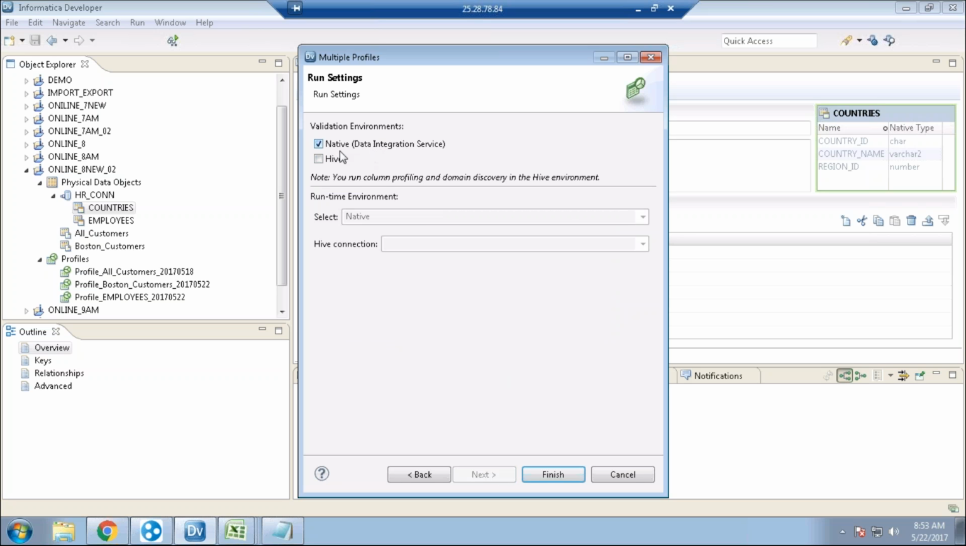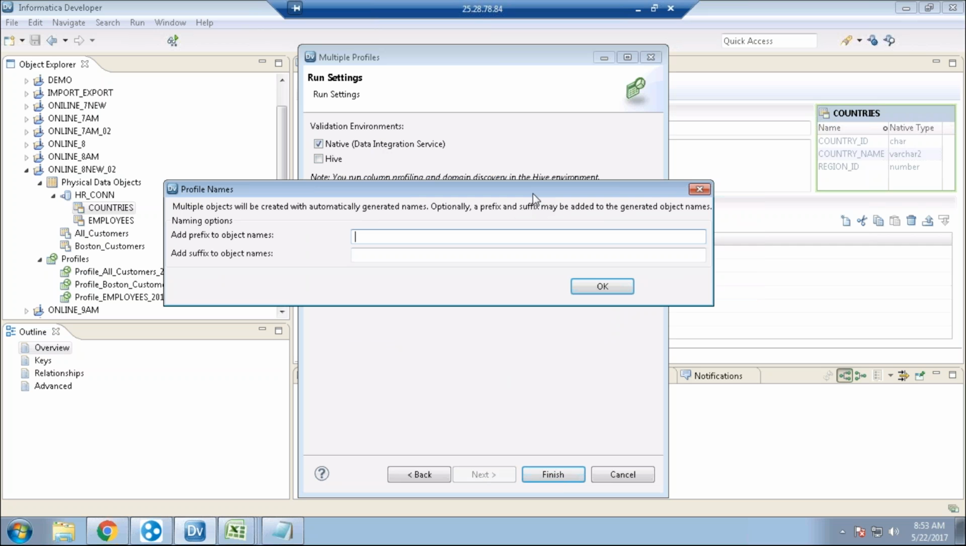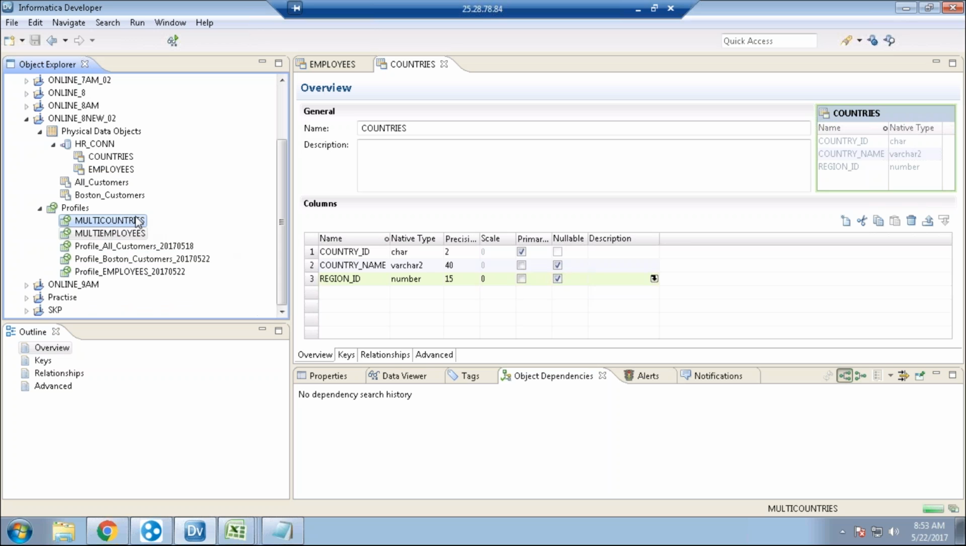This is the integration environment. Now click on finish. Once you click on finish, whenever you do the multi-profiling, we need to give the suffix or prefix. That means we need to ensure that all these profiles are created at the same time by using multi-profile. Okay. Prefix, what you can give prefix as multi, like this. Click on OK. Now we got the profiles right here. Profiles are running, multi countries and multi employees.